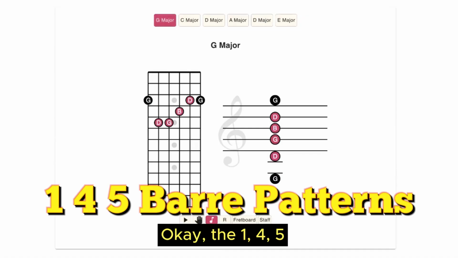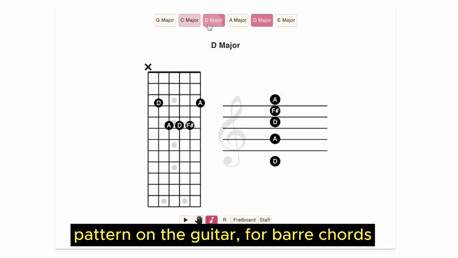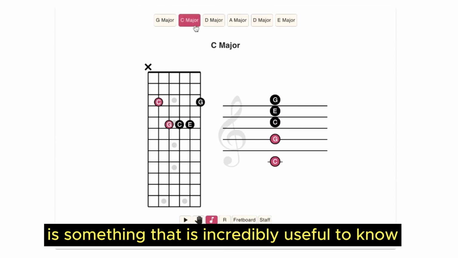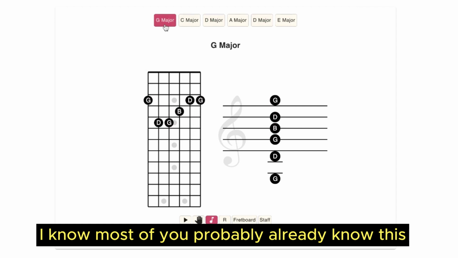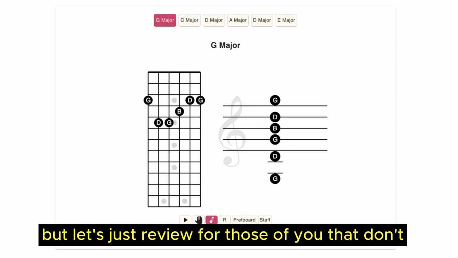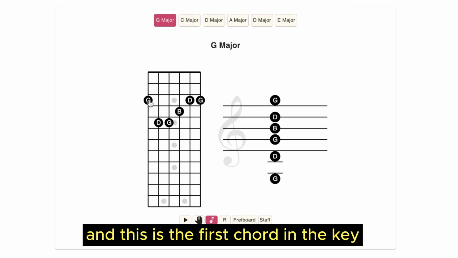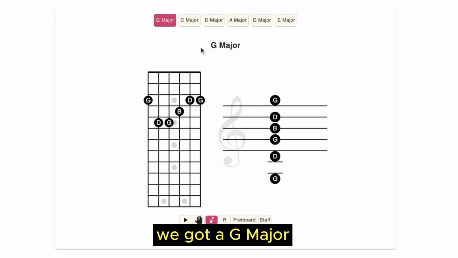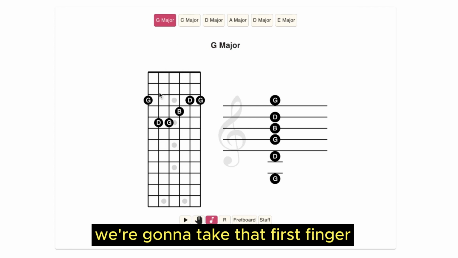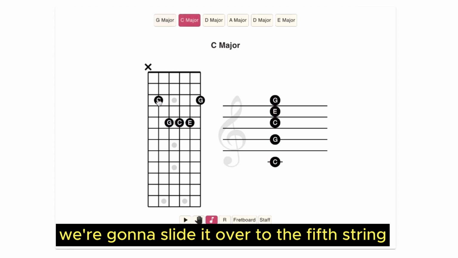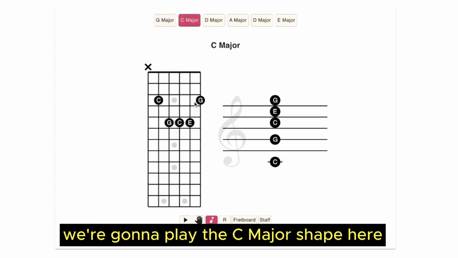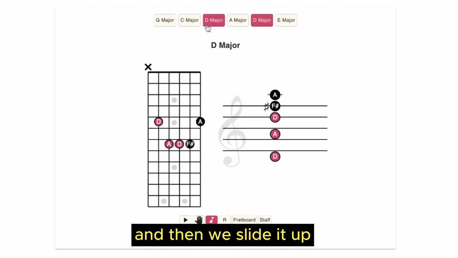Okay, the 1, 4, 5 pattern on the guitar for bar chords is something that is incredibly useful to know. I know most of you probably already know this, but let's just review for those of you that don't. If you take your first finger here, and this is the first chord in the key, in this case a G major, we're going to slide that first finger over to the 5th string. We're going to play the C major shape here, and then we slide it up.